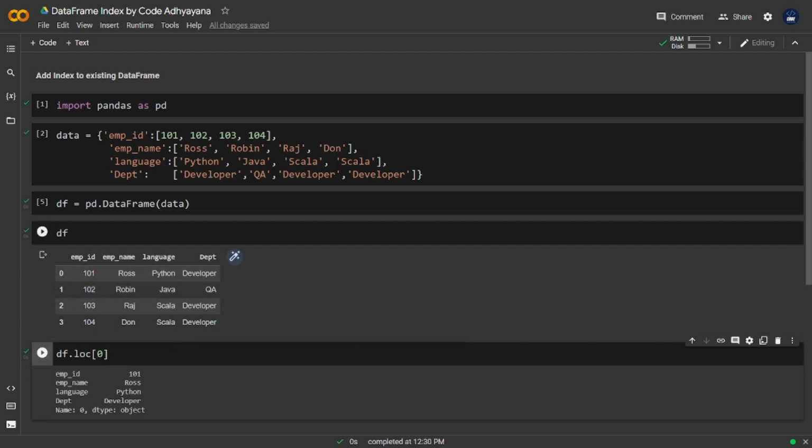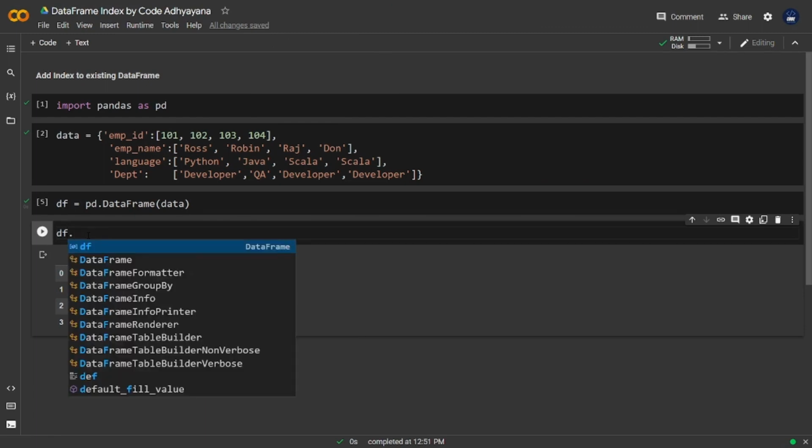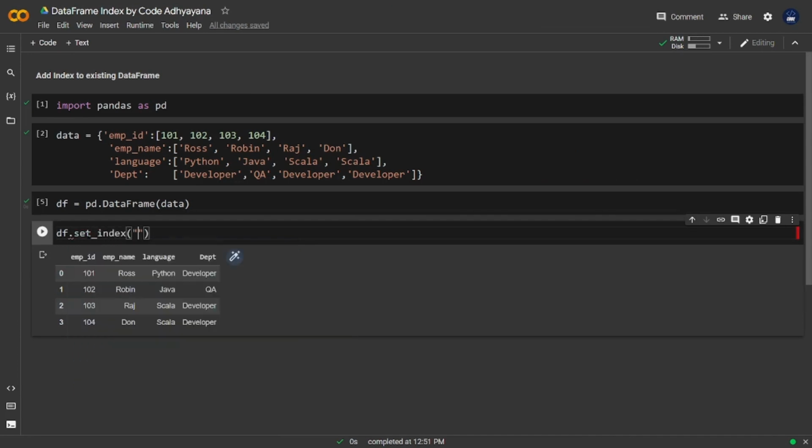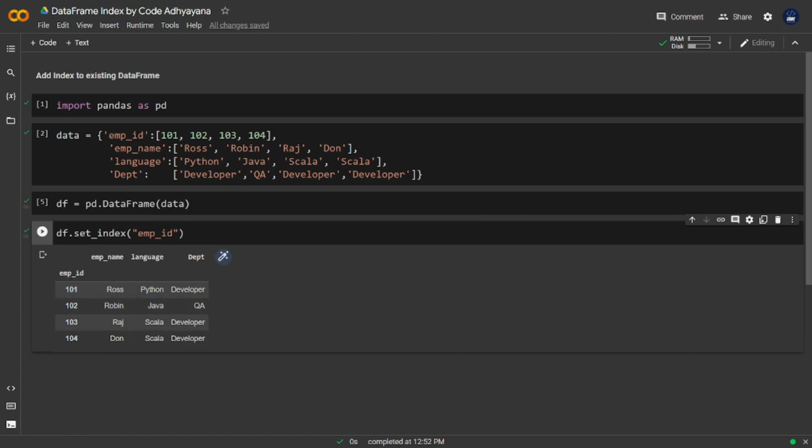However, employee ID will be a better index in this scenario because this is related to the employees. If I pass an employee ID and can get the details about that particular employee, it will be more useful and create more meaning than 0, 1, 2, 3, isn't it? So now let's change the index to employee ID. For that, I have to say df.set_index, and here I have to pass the column name, that is empid. If I execute this code, you can see the index has been changed here.